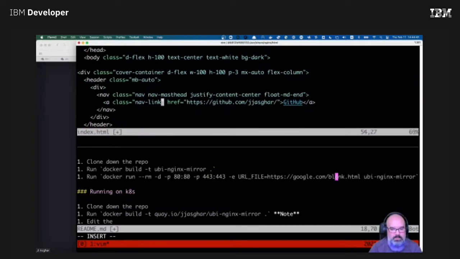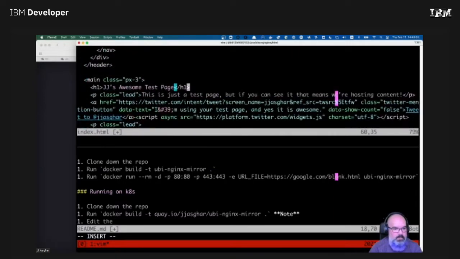So what we can do is cloud.ibm.com, because IBM Cloud, because that's what I do. And then we can do change, UBI nginx here.